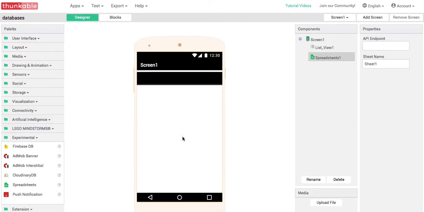This is spreadsheet. Spreadsheet is asking for an API endpoint on the right hand side palette, and here is a sheet name. We are going to discuss these things first. This is to connect your database, which is a spreadsheet, to your mobile application. How? Through an API endpoint link. How to create this API link?